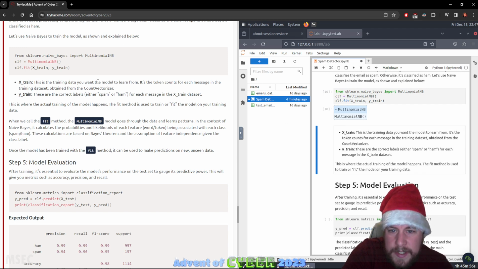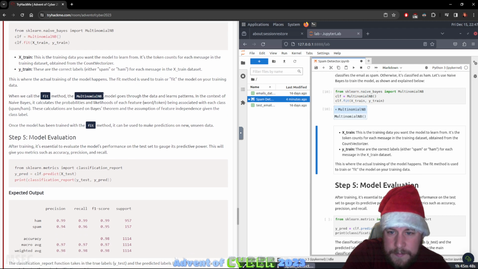So X is the training data that we want to learn from. This is the token counts for each message in the dataset obtained from the count vectorizer. Y is the correct label. This is where the actual training of the model happens. The fit method is used to train the model on the training data.